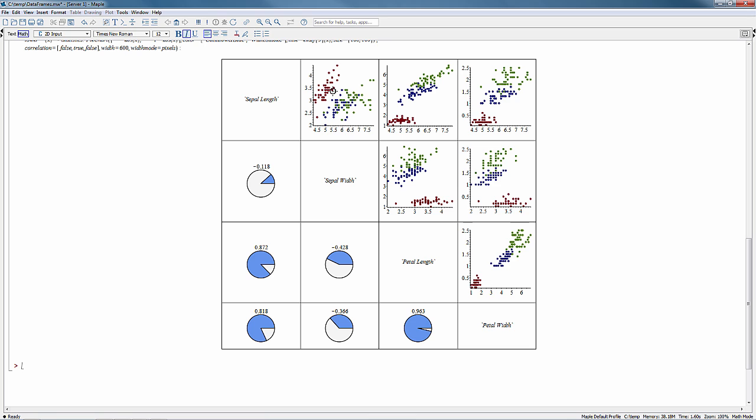If we look back at this point plot, we can also see that the points are colored, and these are colored based on the three levels contained within the species data series. So this is just one of the many ways you can visualize data frames. There are many more visualizations built into the Statistics package.